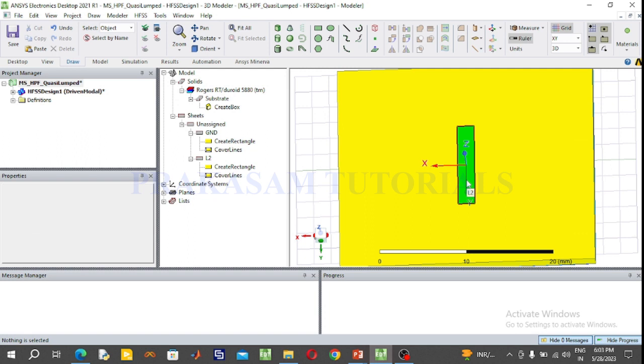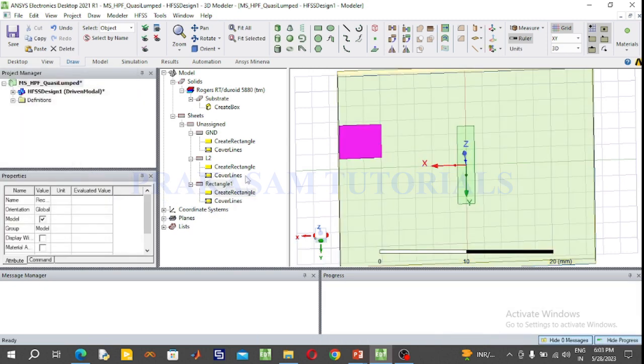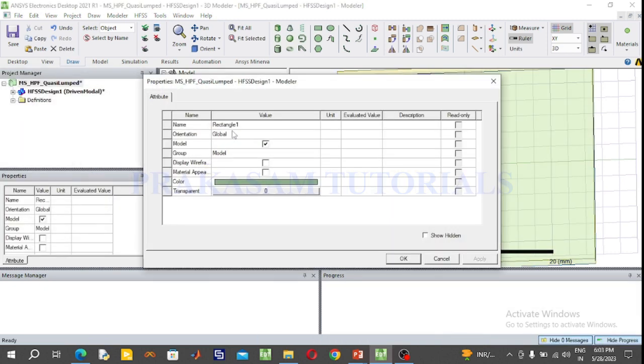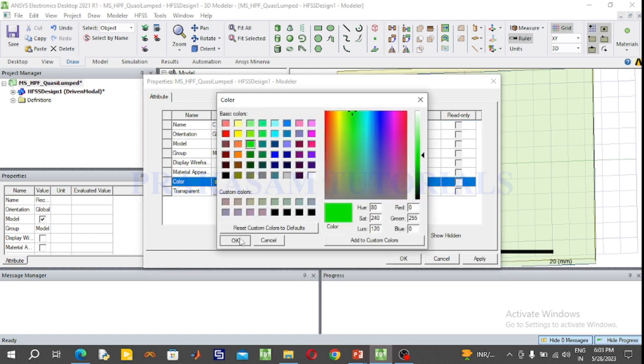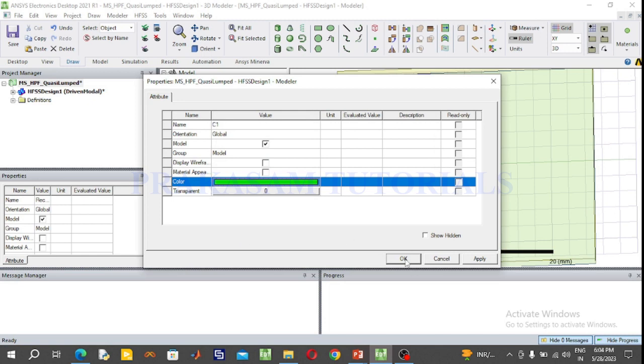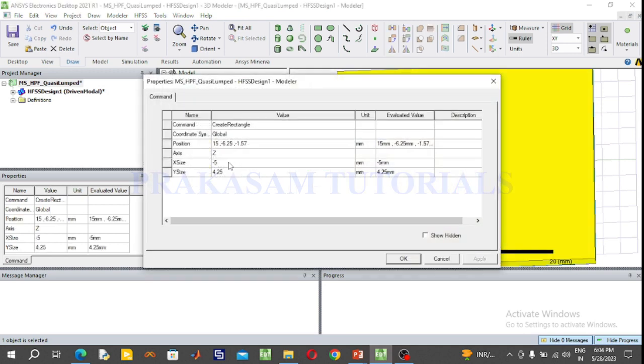So this is inductor L2. So next, select the rectangular sheet. So draw the rectangular sheet anywhere in the plane. So give the rename of this rectangular sheet. This is capacitor C1. So now change the dimensions of the capacitor C1, and axis is the Z axis.